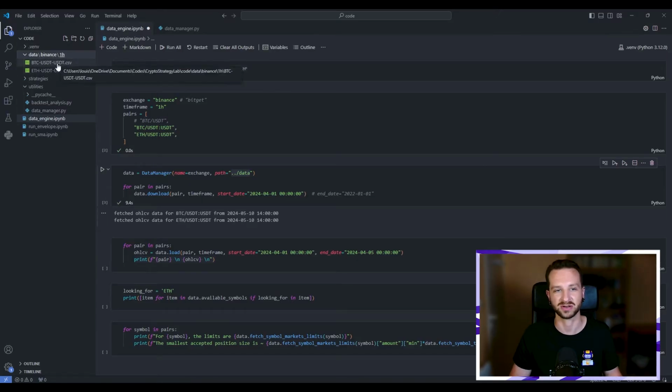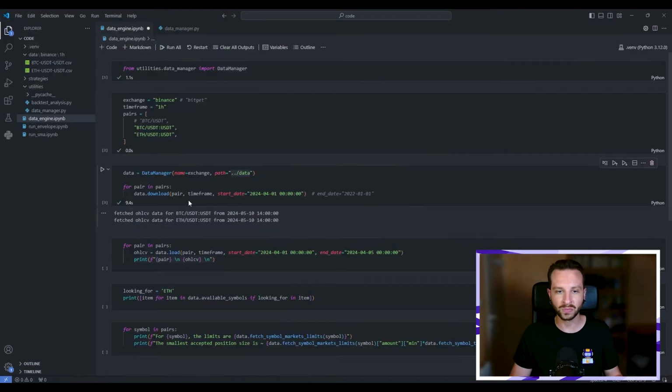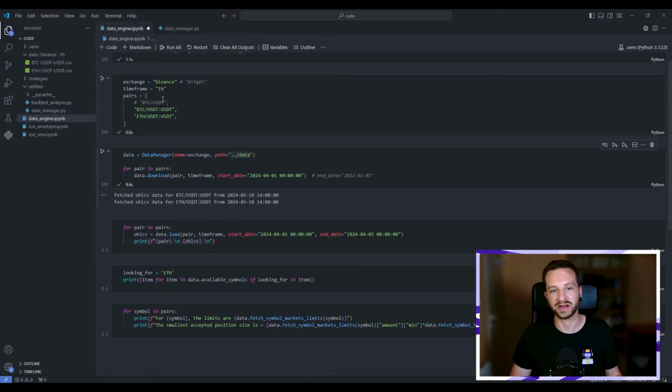And you can see that we just got our CSV. It is in the form of CSV files and it's standard OHLCV data. So date, open, high, low, close, volume. Okay, so what downloaded the data is indeed this little loop. And you can see that I'm using the method data.download, the pair, I'm giving the time frame. And you can also give here a starting and ending date.